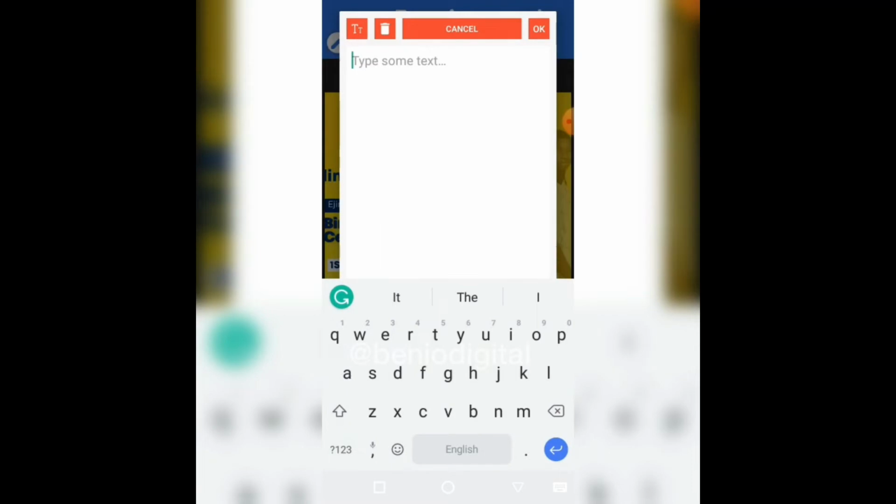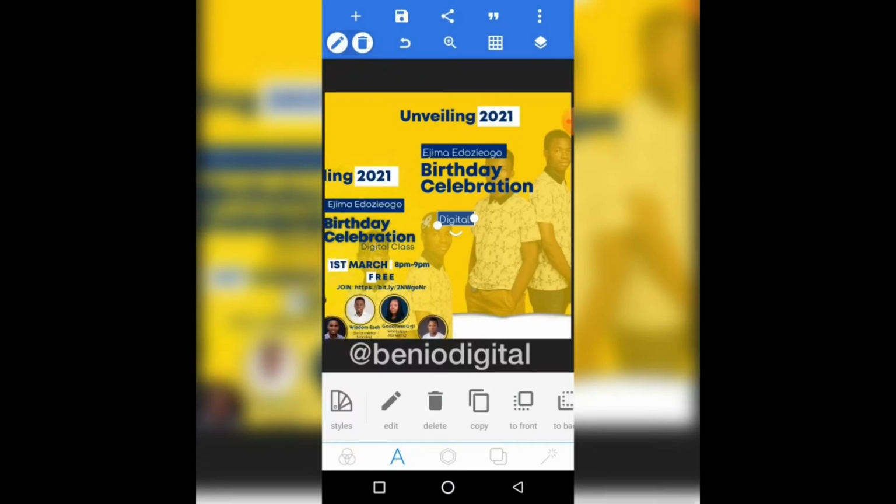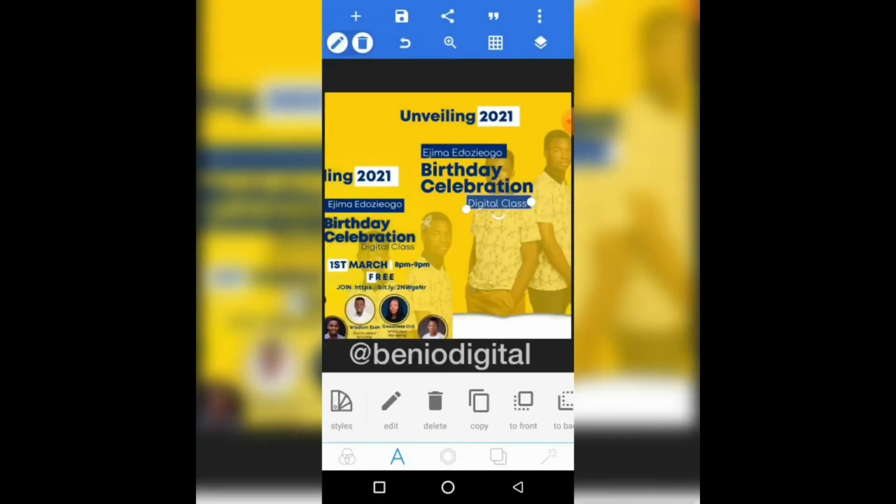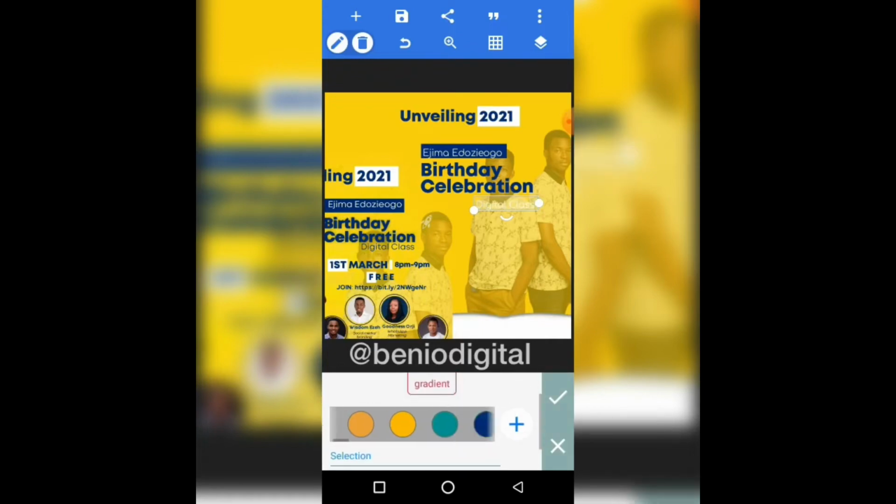You're seeing the alignment. I'm trying to balance everything. If you notice what I'm doing here, I'm trying to create a balance. The Ejima Edoziogo is more aligned to the left, so I have to balance it with this digital class, so there will be not much distraction or making it look somehow. So I already added the digital class and then I remove my background. It's simple. I remove the background and add color and make it a blue color.